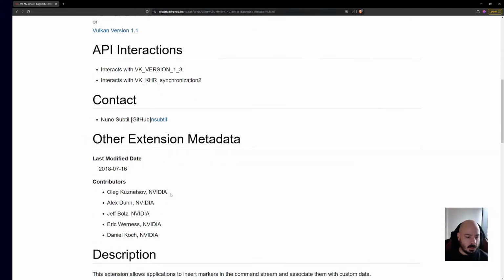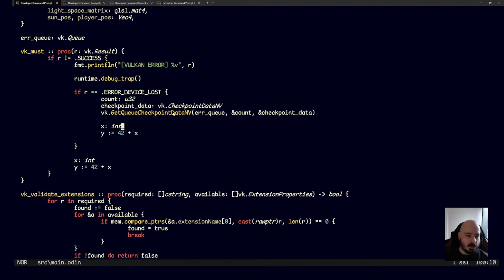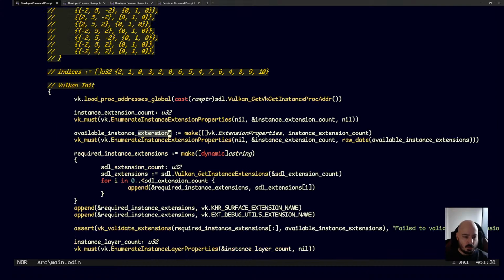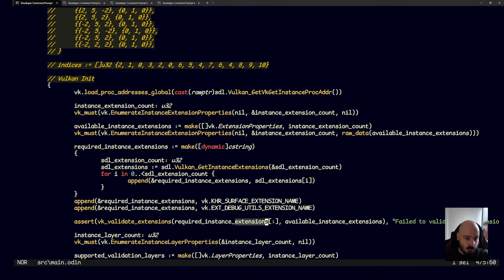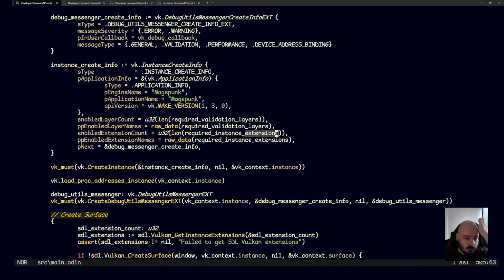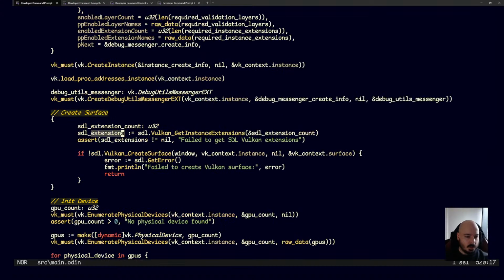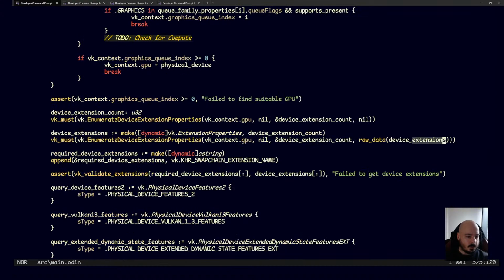Alright, so it is an NVIDIA extension. That's fine. We are using an NVIDIA card on this machine. So if we look at required extensions, which is somewhere in this giant file, or validate extensions, available instance extension, it's a device extension, right? So where is that? SDL extensions, okay, that's fine. Device extensions, here we go.